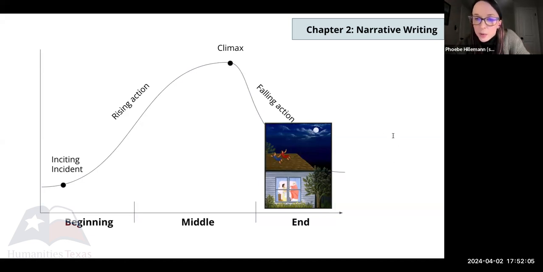Yeah, and some great other comments in the chat from Emily and Kelsey. You don't always have to start at the beginning. It can be hard to picture the story.